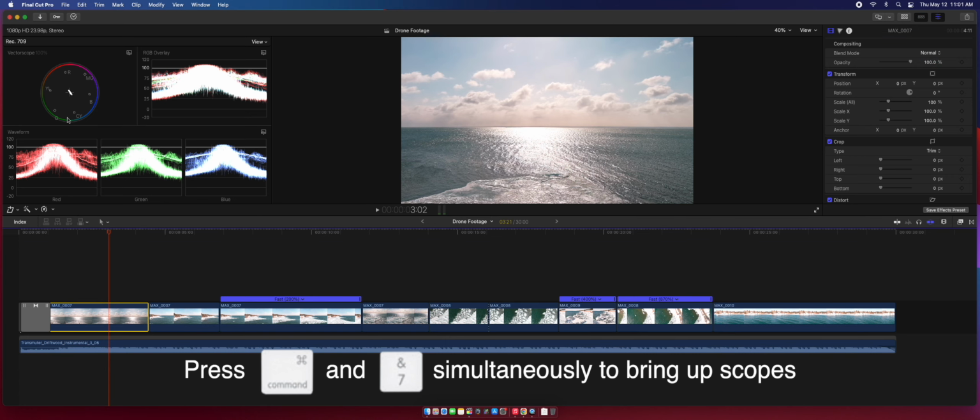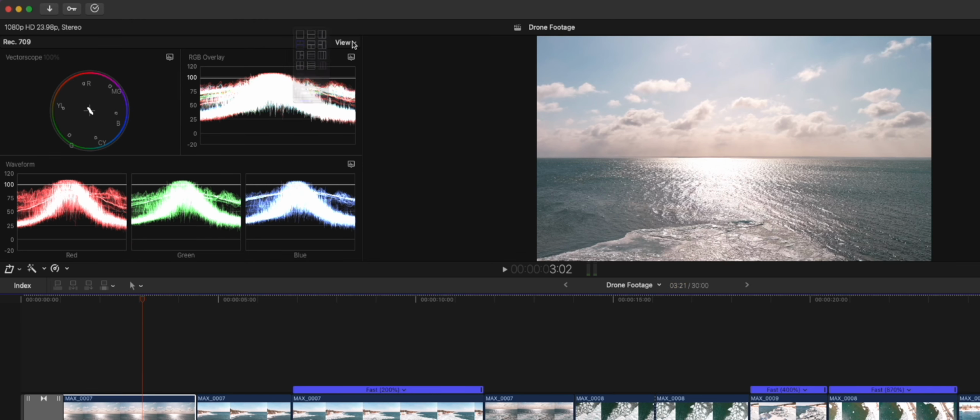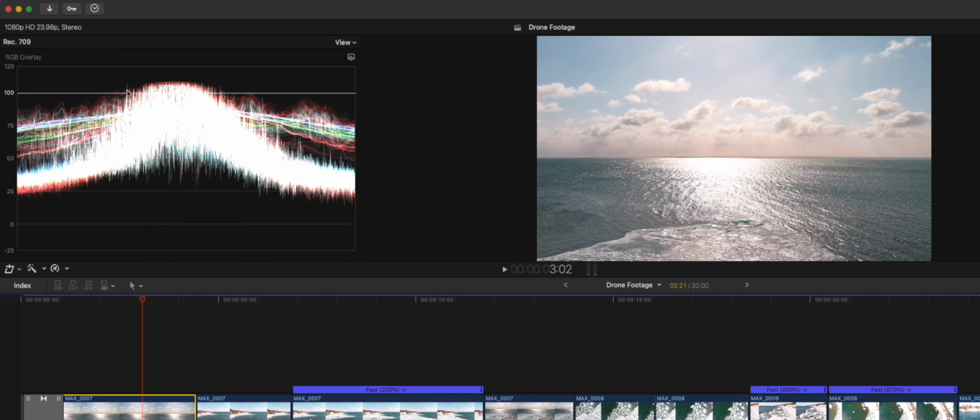I'm actually going to hide the browser there too so we can see everything. So what I'm looking at here is scopes, and I'm not going to deep dive into scopes for you guys on this one, because that's a whole other thing that we could really get lost in. What I really want you to focus on is this right here, our RGB overlay. What we can read from this RGB overlay is a lot.